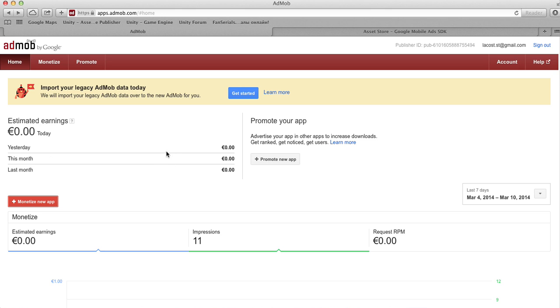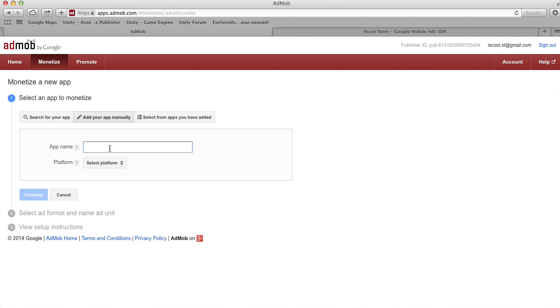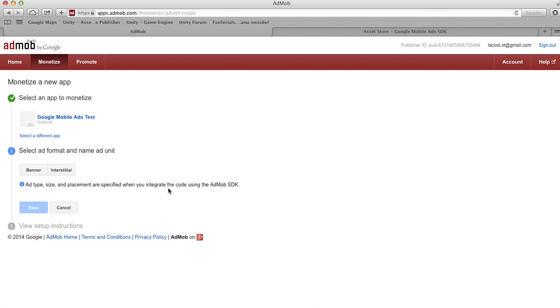That is really easy. After you do this, you will have an interface like this. Let's see how to monetize our application to get banners working. To do this, go to Monetize New App. Select Add App manually and just type any name you want. It's just for you, and that's it. Let's type Google Mobile Ads Test. Then you should select the platform. You can select any of these platforms, but the plugin currently supports Android and iOS, so let's just select Android and continue.